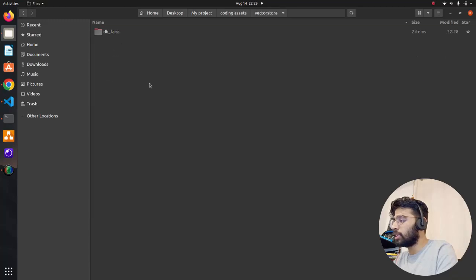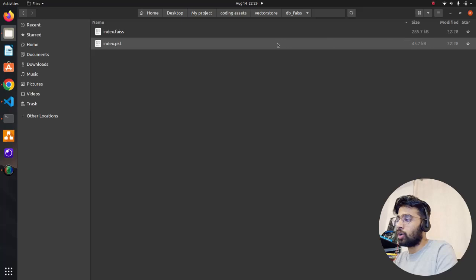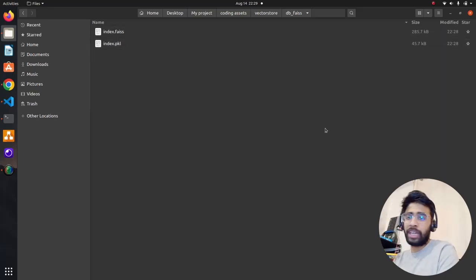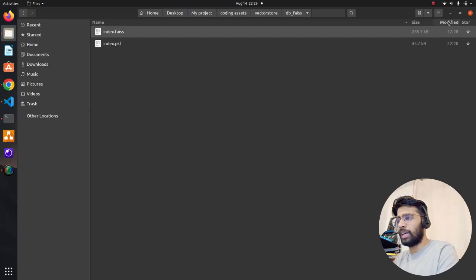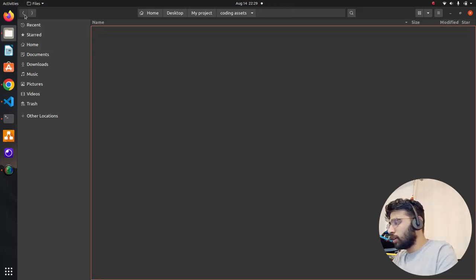Okay, now let me go inside this vector store. You can see we have two items, and you can see the good enough size of index.faiss and index.pkl. Okay, you can put n number of code files, thousands of PDF files. Okay, PDFs, TXTs, and some JSON, etc. You can do that. And let me just come over here.